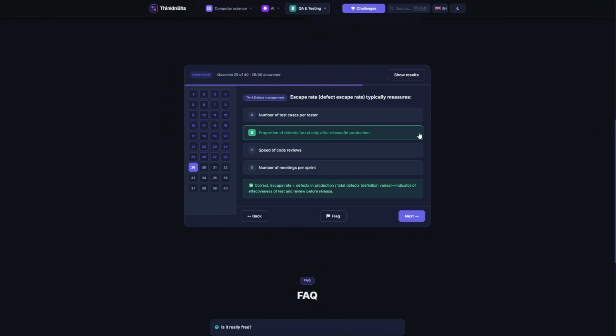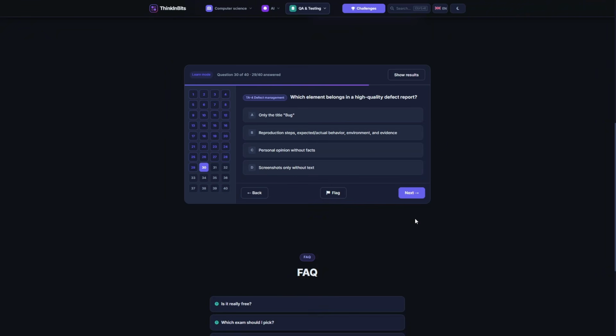Escape rate indicates defects found in production relative to total defects. Definitions vary slightly, and it signals how effective testing and review were before release. Option A is wrong because test case counts are productivity metrics, not escape rate. Option C is wrong because review speed is a different measure. Option D is wrong because meeting counts do not measure escaped defects. Exam tip: escape rate equals how many defects got past release into production. Now, let's move on. Question 30.